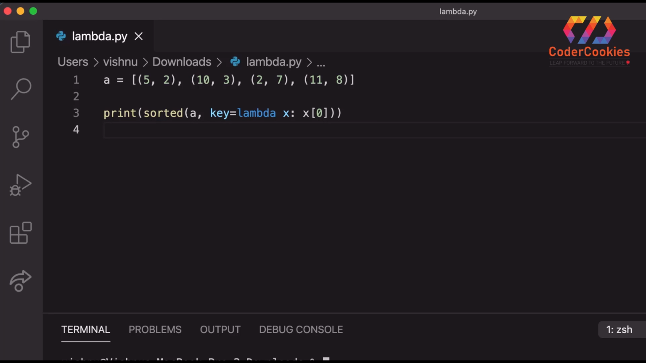If I were to run this, we can see that the list A has successfully been sorted based on the first numbers of each tuple.